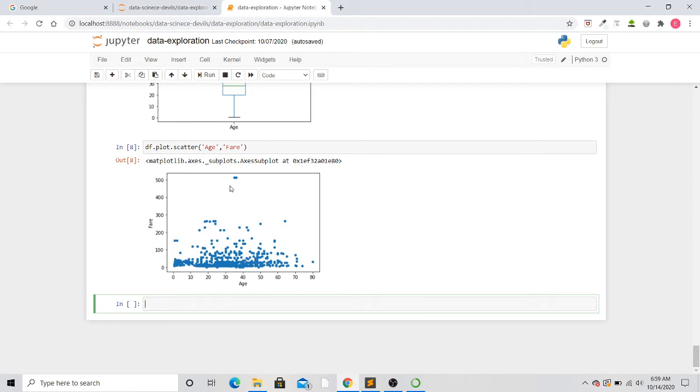Now we have successfully detected where my outliers are present. Now we have to do something to deal with them. There are two ways. One way is to simply remove the outliers, and one way is to replace them with some other value. So the first way is removing outliers.